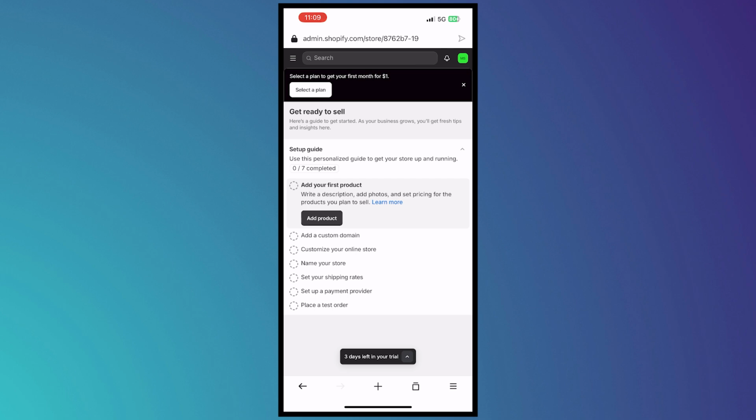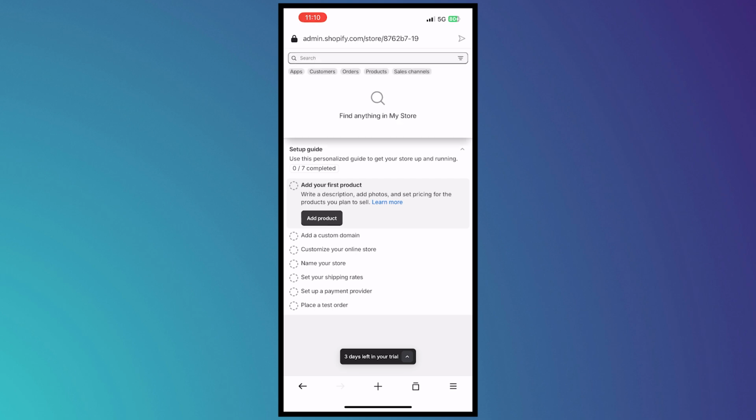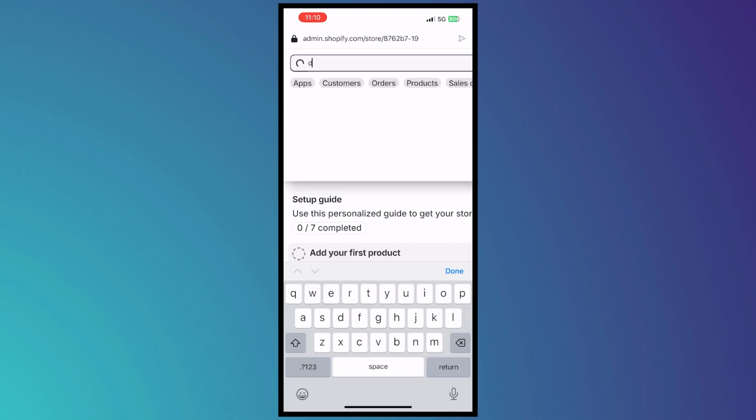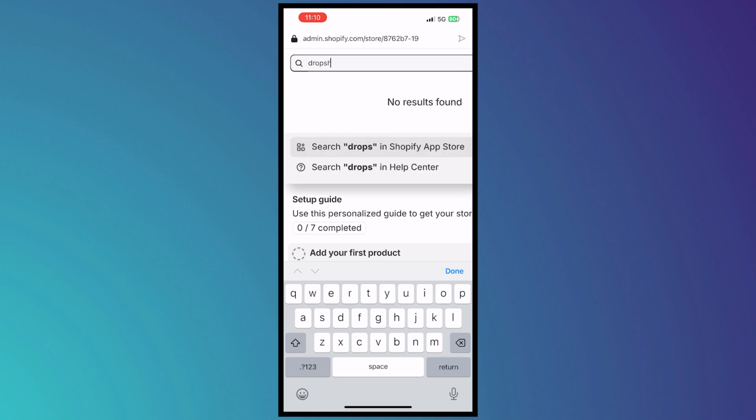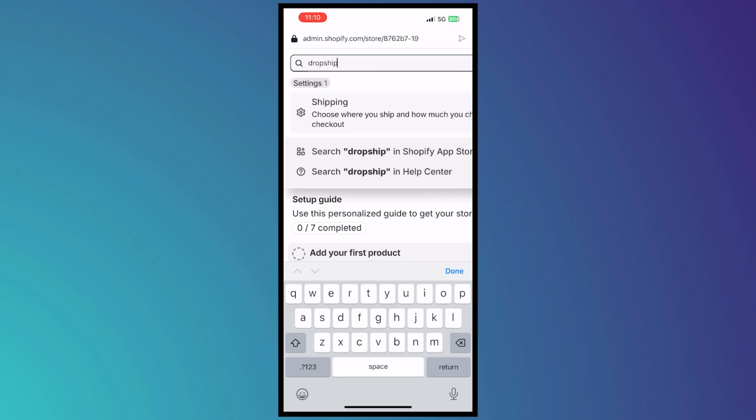To add our first product, since we are a dropshipping store, what we need is a dropshipping product. To do that, you need to have an app that would let you dropship. So you want to click on the search button here at the top. Then you basically want to type dropship so that you would be able to see all of the dropshipping apps in the Shopify App Store. So click on dropship and search for it in the Shopify App Store.